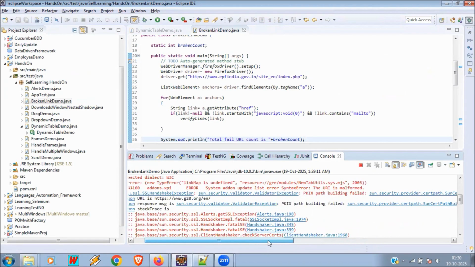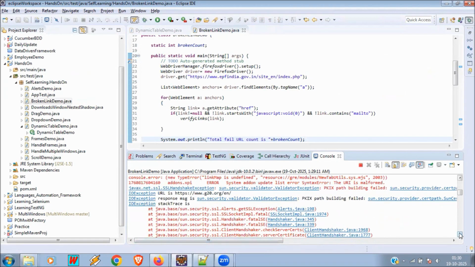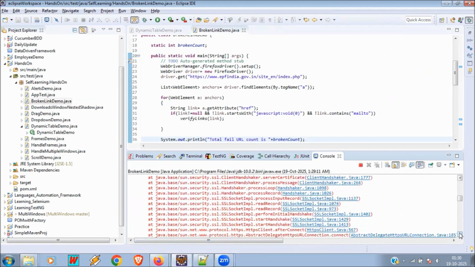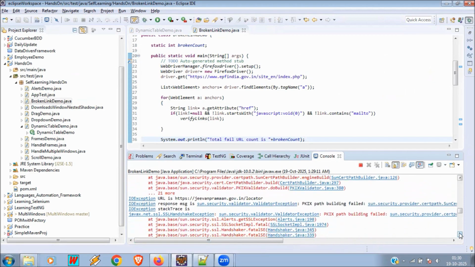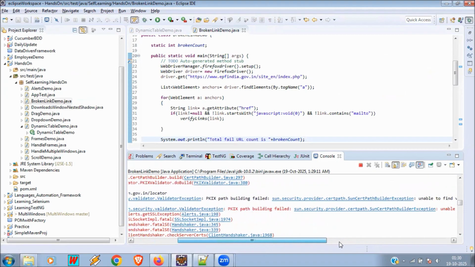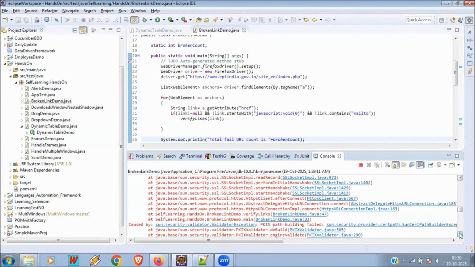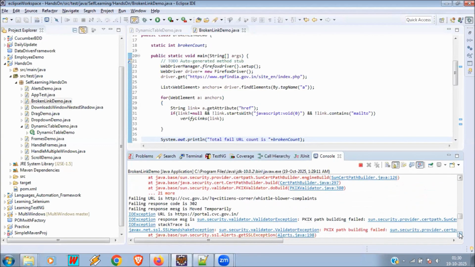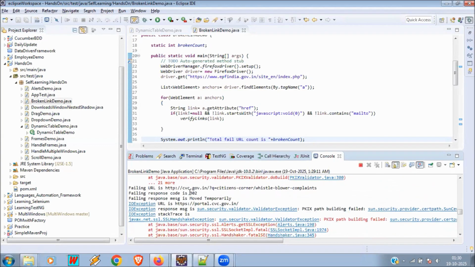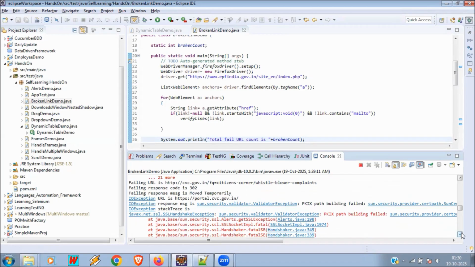So this is the certificate error. We can ignore this. This is not what we are trying to display. If we are getting any certificate error, that can be ignored. We are just looking for any of the non 200 response code like this. So here for this failing URL, the response code is 302, which means moved temporarily. So this is what we were looking for.